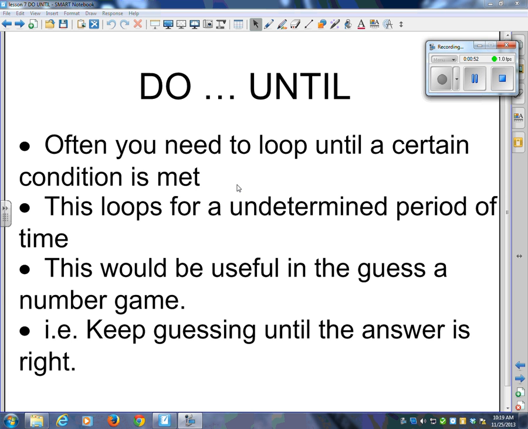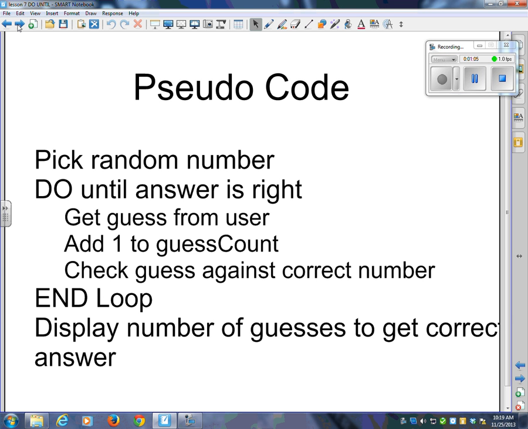Be useful in the guess the number game because you would keep guessing until you get it right. I mean, it's pretty straightforward, right? You keep guessing until you get it right. Oh, there's the answer right there. Keep guessing until the answer is right. Okay? So here would be the pseudocode for that. So we would pick the random number, and we would do until the answer is right.